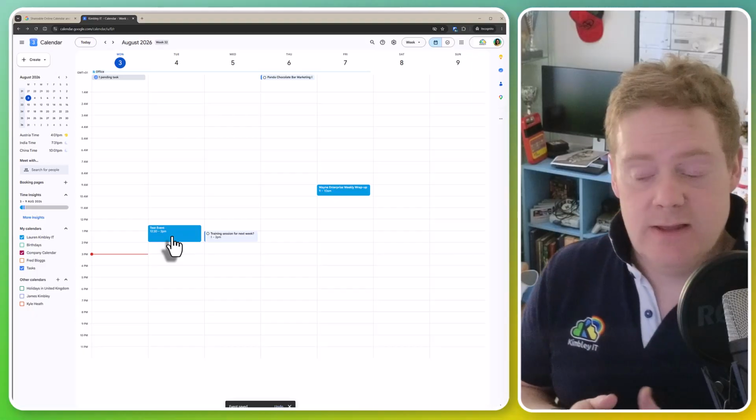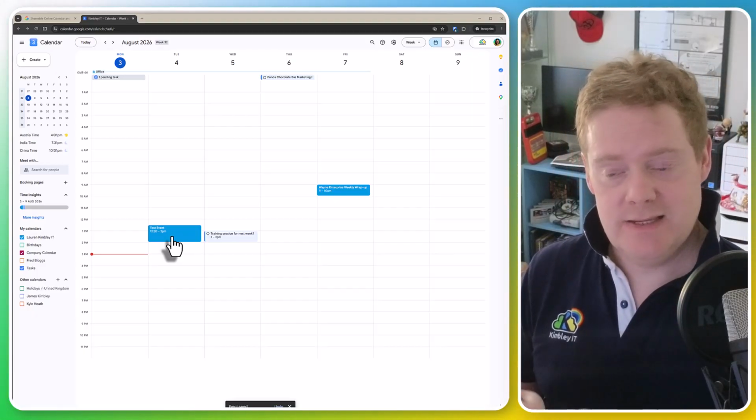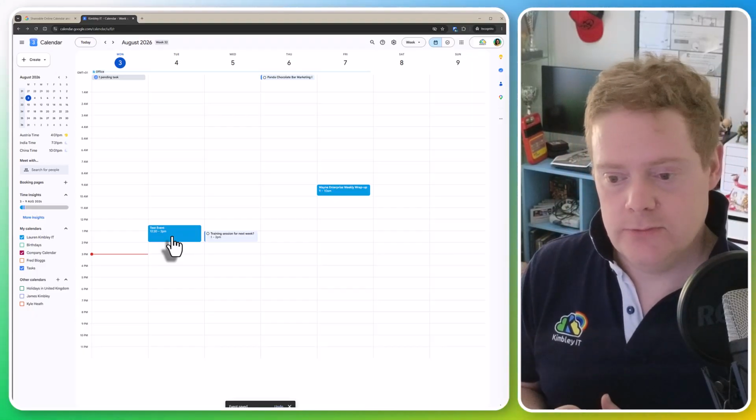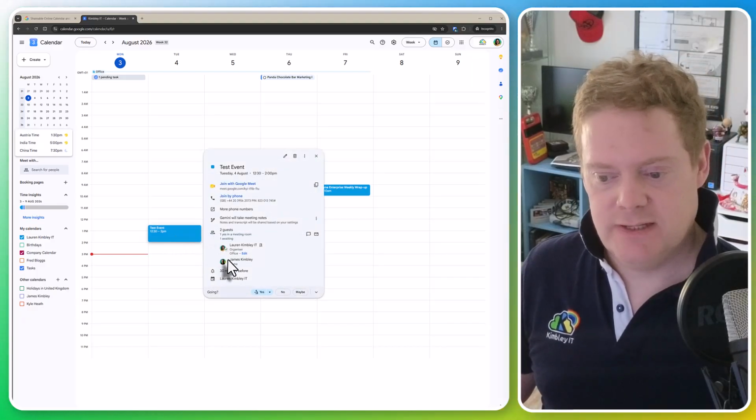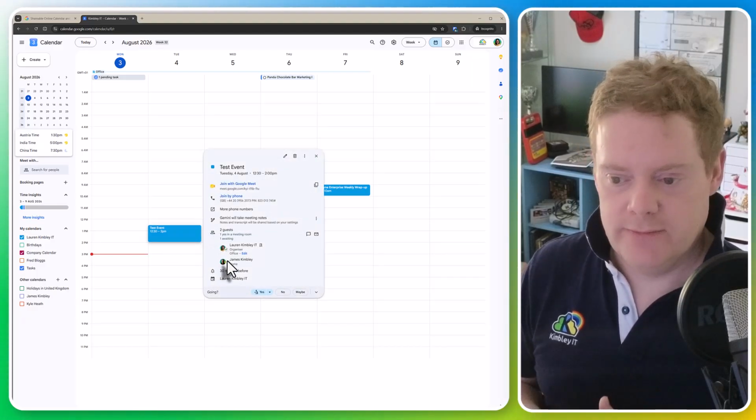If you want to see if they've booked in or not, when they say yes or no, you will get an email come through to Gmail telling you if they've said yes or no. But you can also click on the event and it will just put a tick next to them or a cross depending on what they've selected.